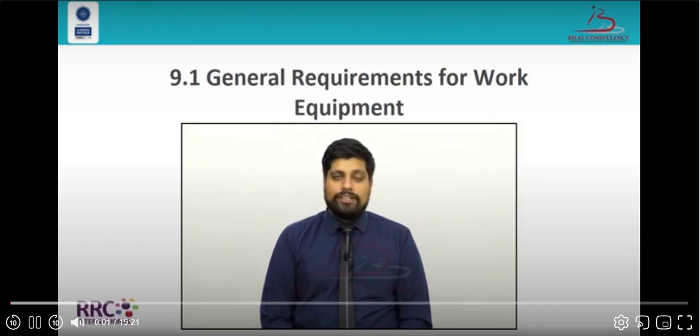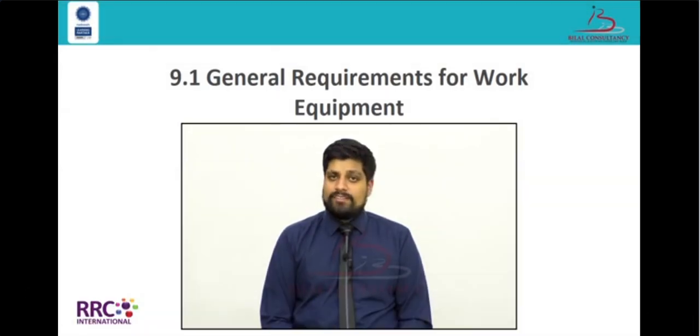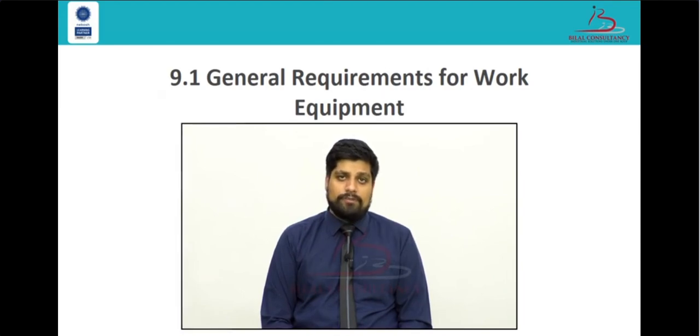Element 9.1 General Requirements for Work Equipment. In this element, we will be discussing the different types of physical and design characteristics of the work equipment which can suit our safety protocols at the workplaces.